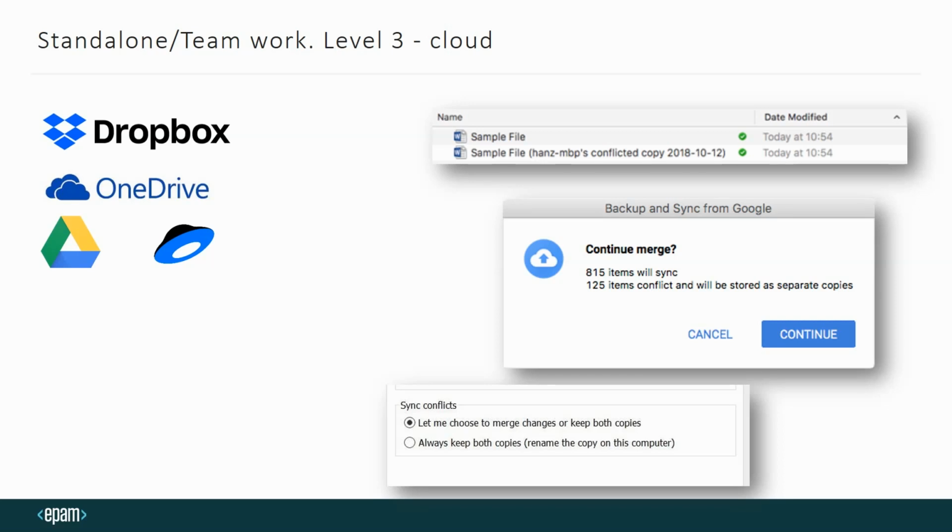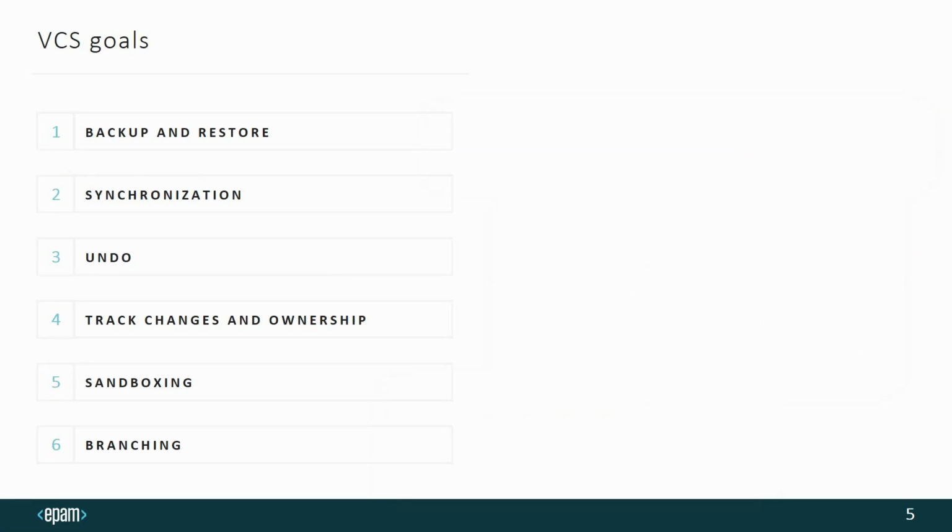Let's think in general. What could be the requirements? What could be the goals of a version control system? Meaning, what makes a good version control system and what it must be able to do. The first task that a version control system must solve is that it must be able to create some kind of backup, as well as restore itself from the backup.